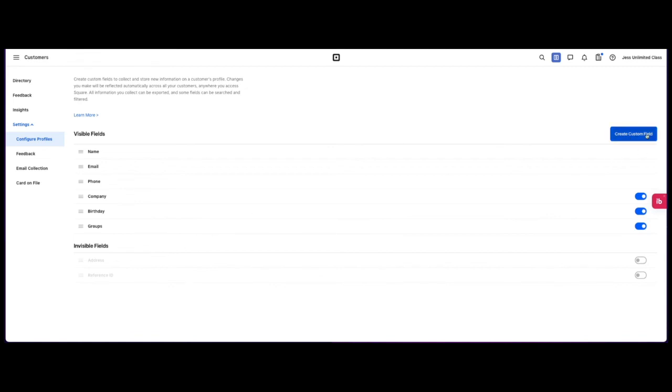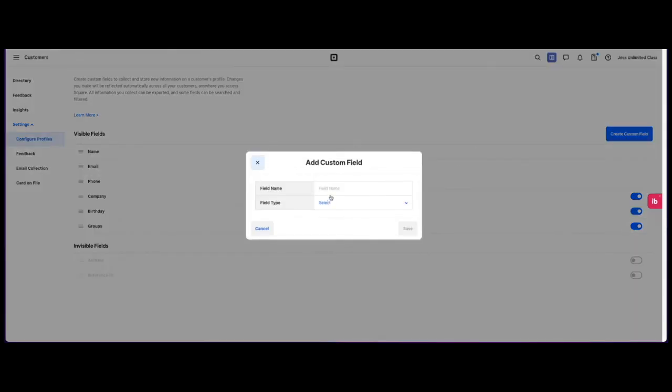And to your right, you can create a custom field, which can have the field name, and then your field type can be text input toggle, address, date, selection, email address, number input, or phone number. All custom fields, once added, can be toggled on and off for those profiles.